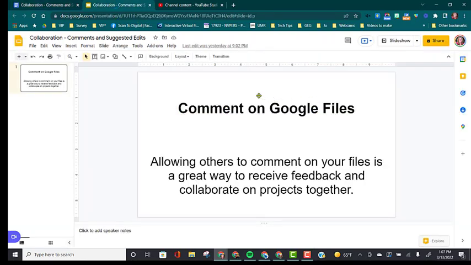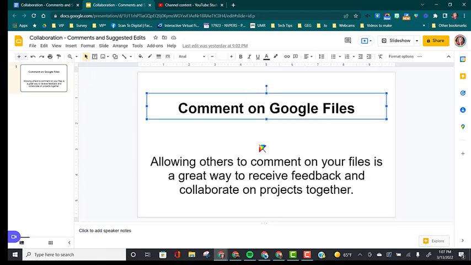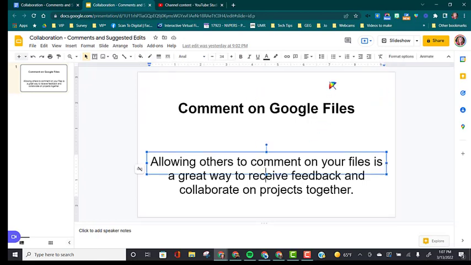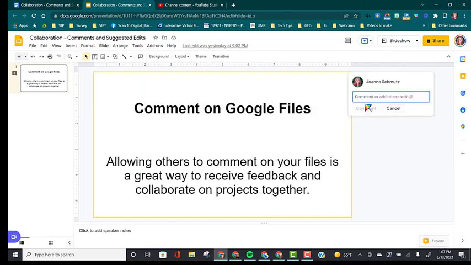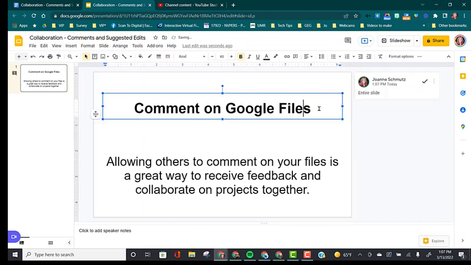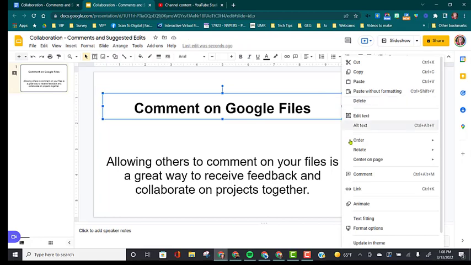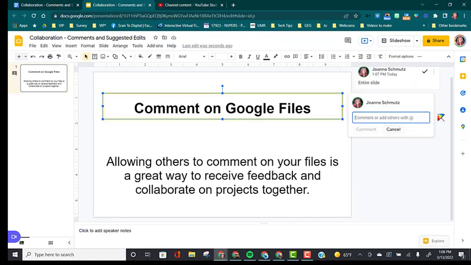On a Google slide, commenting is a little bit different. On this one here, you'll notice I have different text boxes. So you have the option to right-click on the slide itself, like in an empty area, choose Comment, and that will add the comment to the entire slide. If you want to comment just on a specific box, you would highlight that box, then right-click where you see these 4 arrows, choose Comment, and that's on the text box itself.